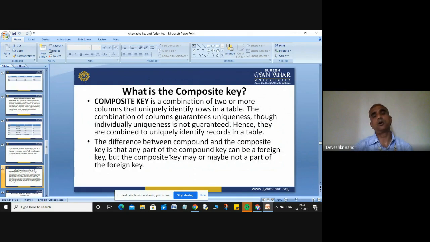And now I will discuss what a composite key is. A composite key is a combination of two or more columns that uniquely identify a row in a table. The combination of columns guarantees uniqueness, although individual uniqueness is not guaranteed. Hence, they are combined to uniquely identify a record in a table.